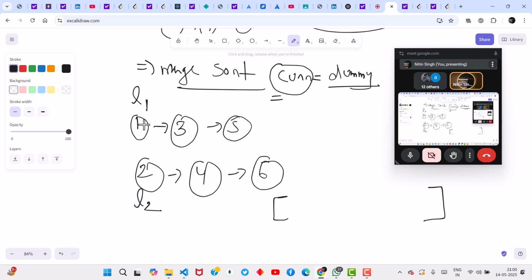Now tell me one thing. In between these two, which one is lesser? Which one is lesser?